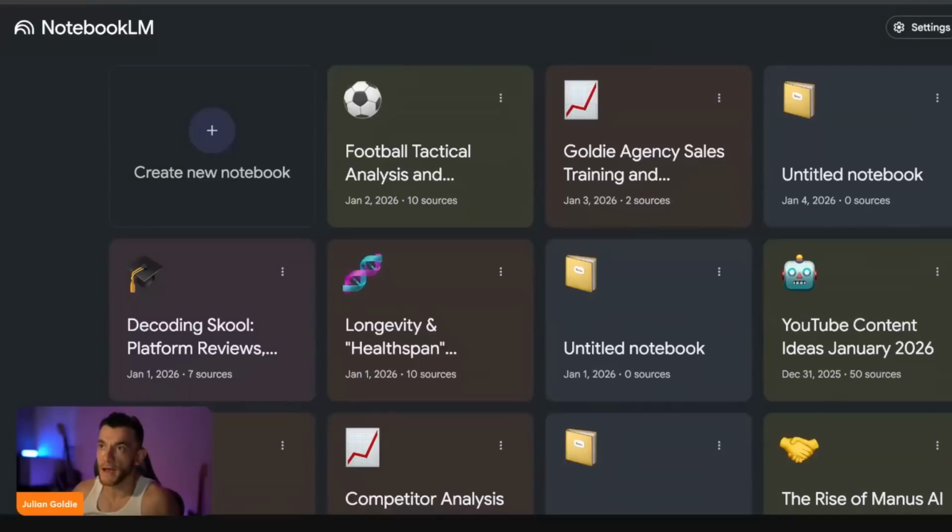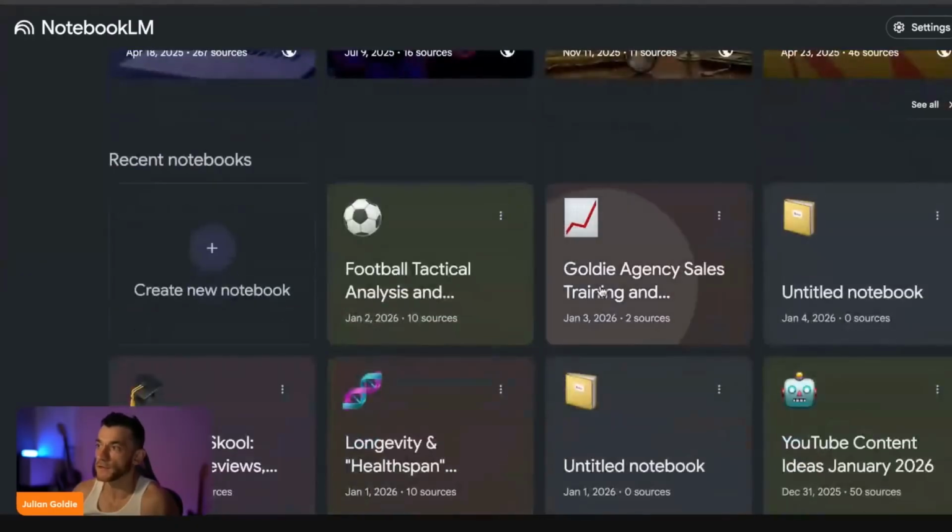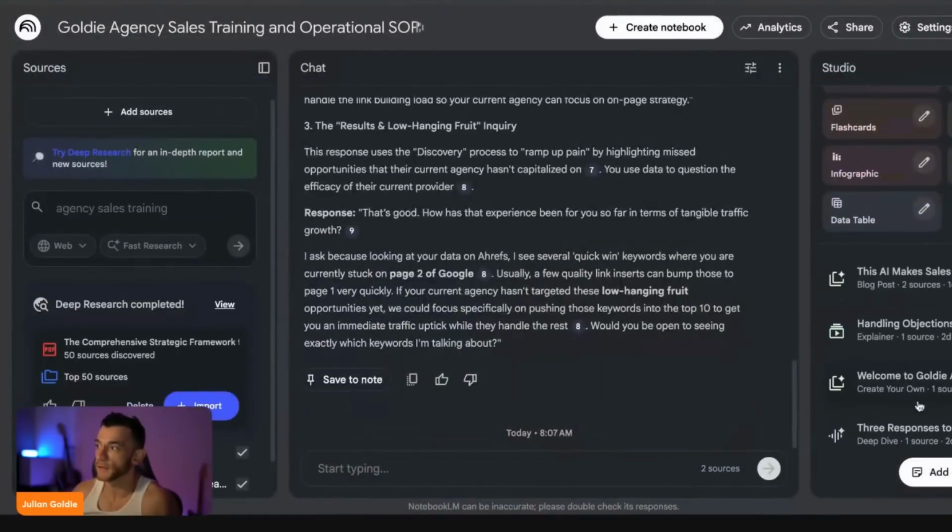NotebookLM just got a massive update and nobody is talking about what you can actually build with it. So today I'm going to show you how to build and automate anything for free using NotebookLM. You can create videos using AI inside NotebookLM. You just plug in your sources and then you can create videos, podcasts, everything else.